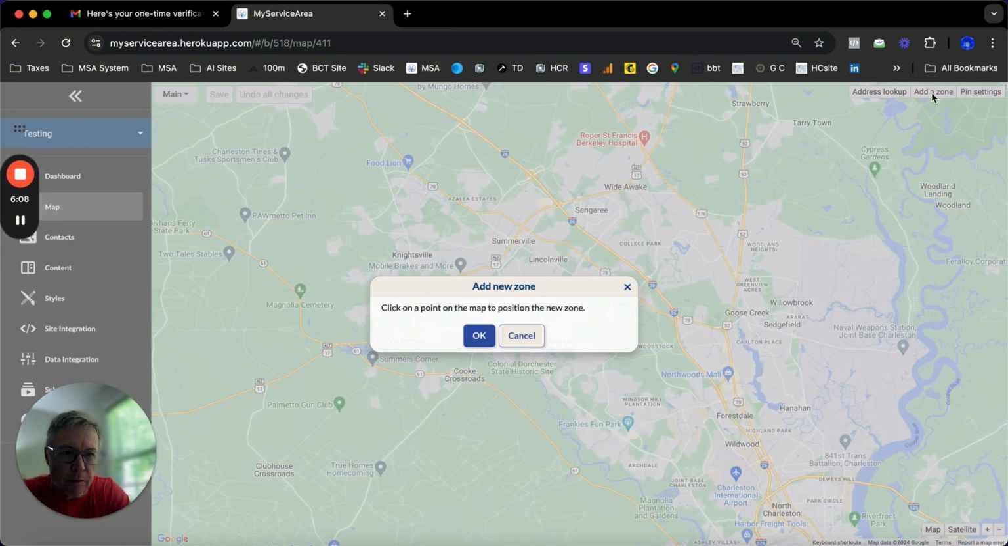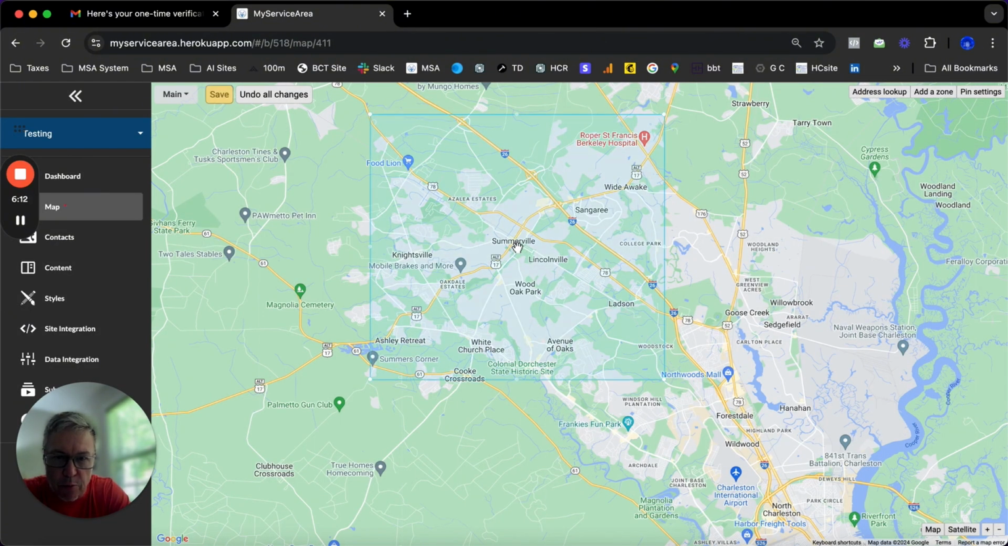So what I'm going to do is click add a zone. It's going to give me the instructions again. I'm just going to put it over Somerville. I'm going to make it much smaller. I'm not going to go down to the street level.